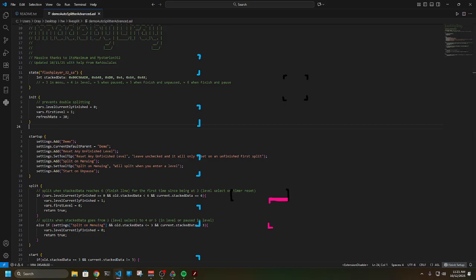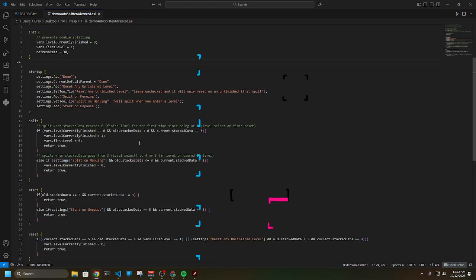Surely I can think of a workaround for this. I can't at the moment. Let me ask Mysterion. I was trying to figure it out on my own before I bothered him, but I'll bother him.